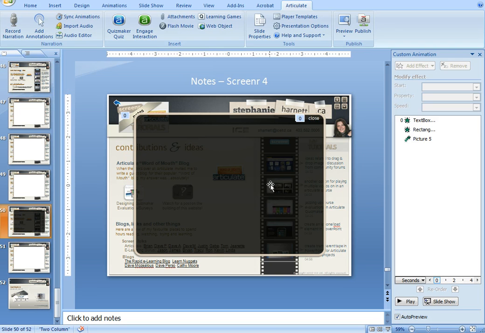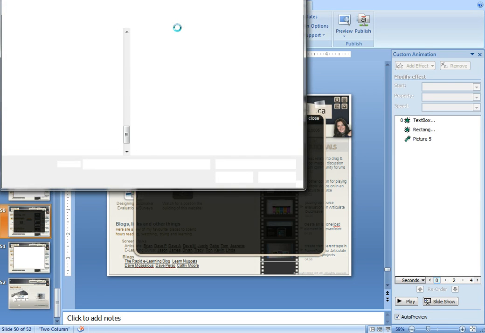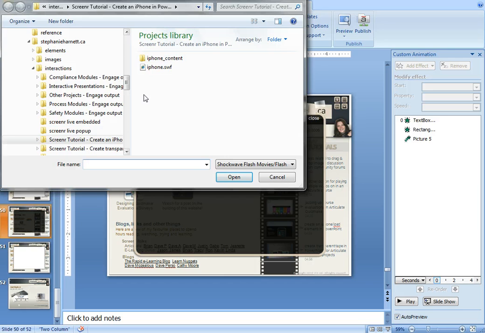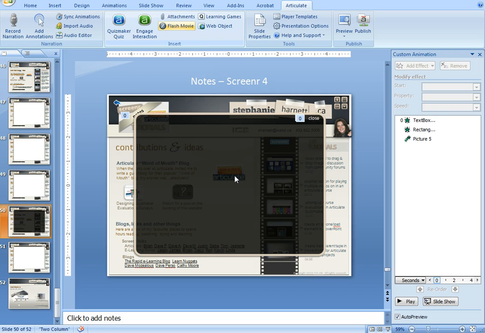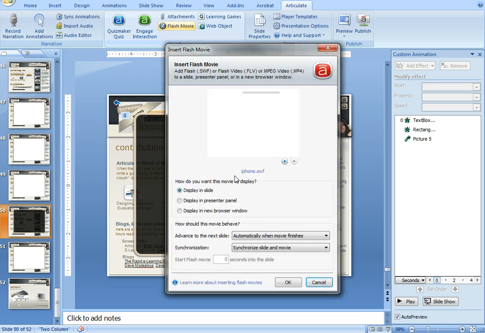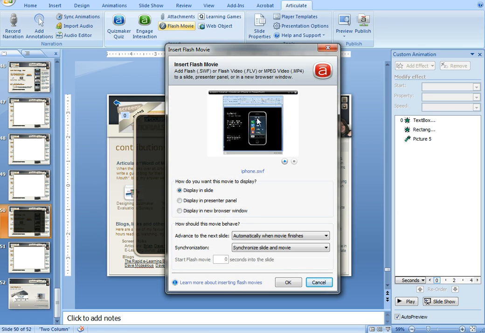So with the Engage interaction created, I just chose Insert a Flash Movie from the Articulate menu. And when I do that, it comes up with a file listing of all the different interactions that I've created, and I can grab the appropriate SWF file and insert that into the slide. So here it defaults at the iPhone folder, so I just grab that iPhone SWF, click open, and it brings up the dialog box. It shows what the clip is, which is great, so I can see it.